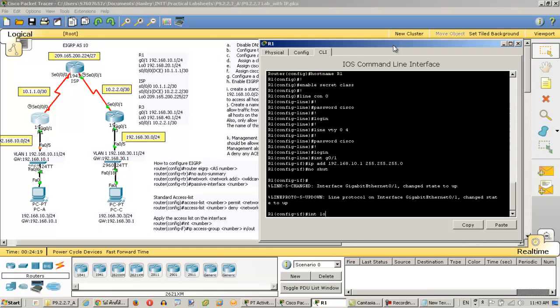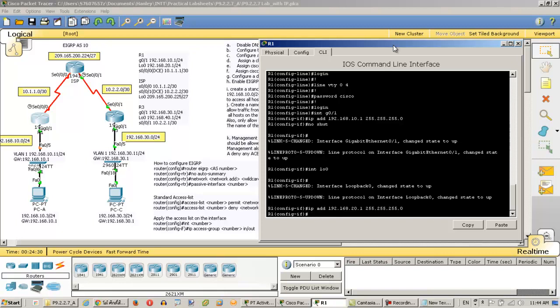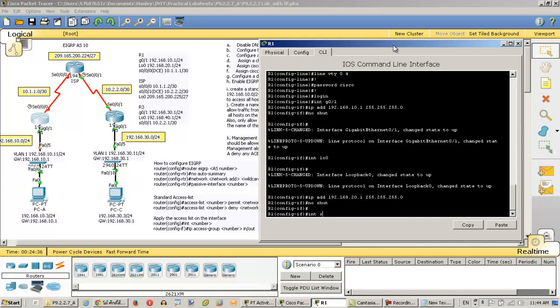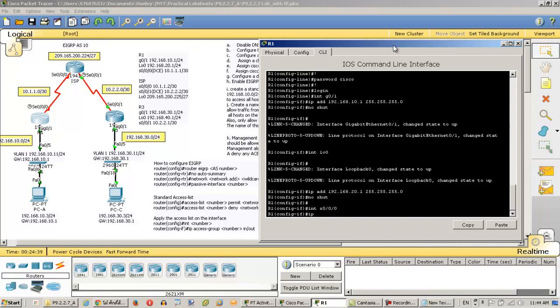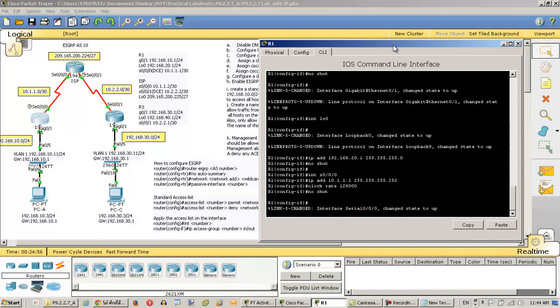Interface Loopback 0, IP address 192.168.20.1, 255.255.255.0 for /24 again. Do a no shutdown to double confirm that it's enabled. Interface S0/0/0, IP address 10.1.1.1, 255.255.255.252, which is /30. Remember to set your clock rate, as this is the DCE side of the serial interface, and we're going to set it as 128000. Do a no shutdown to bring up the interface, and that's it. The three interfaces on the router have been configured.